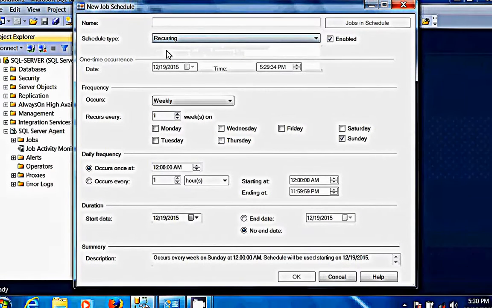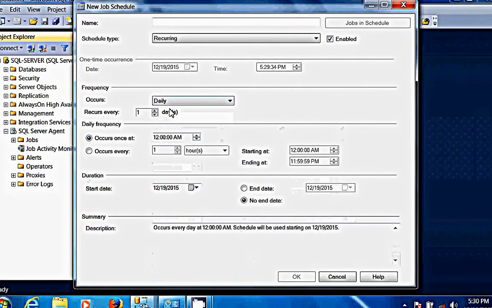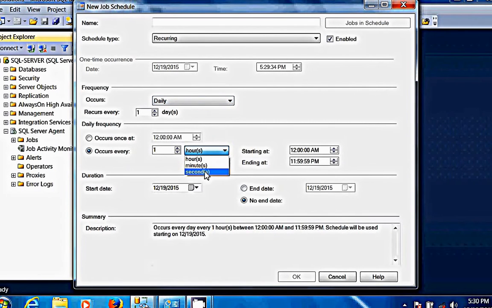Recurring is shown by default. So in recurring we have another 3 options for frequency. Will it occur daily or weekly or monthly? Suppose it is daily, recurs every 1 day, daily, occurs at what time? So I am choosing this one. So it is executing daily every 10 seconds. By default it gives 10 seconds.